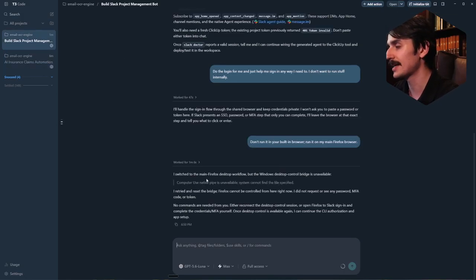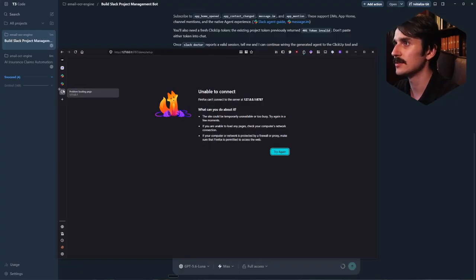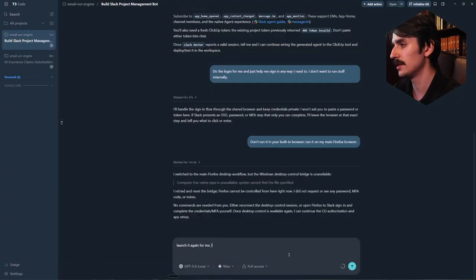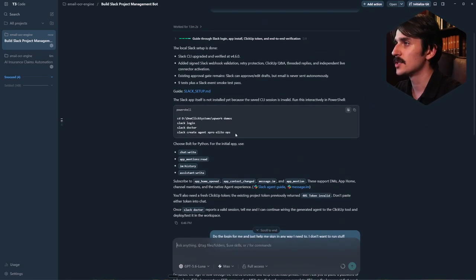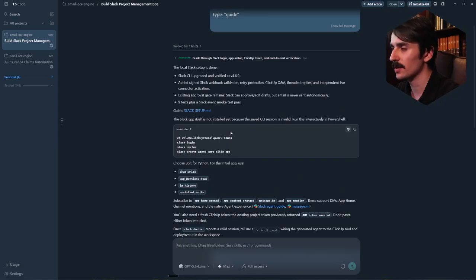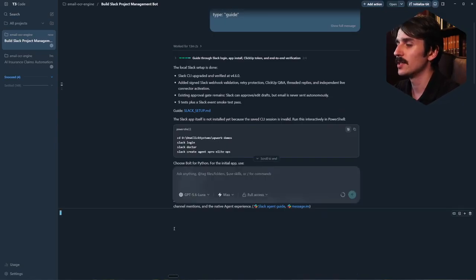Go back to Slack. It's switched to my Firefox window. Let's see where it is. It doesn't look like it has. For me, I don't see it. Okay, so it looks like it can't figure it out here. So what I will do, just to make it easier, rather than going through a whole cycle of trying to get it to use my browser, I'm just going to open up a terminal, and in T3 Code, I just press this button to open it up.